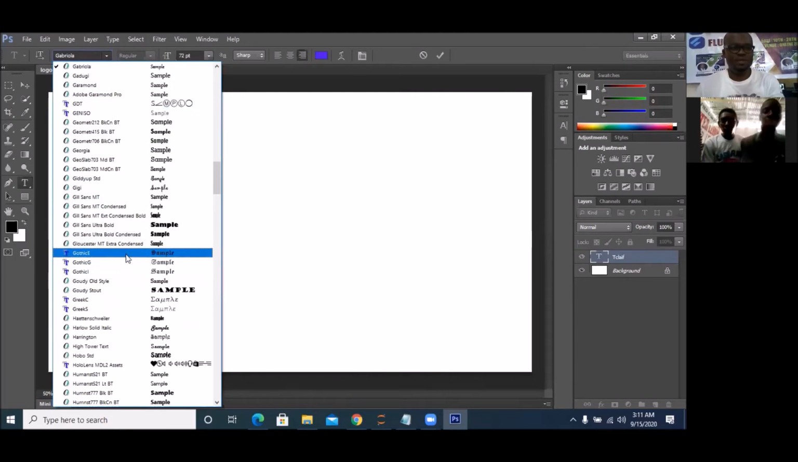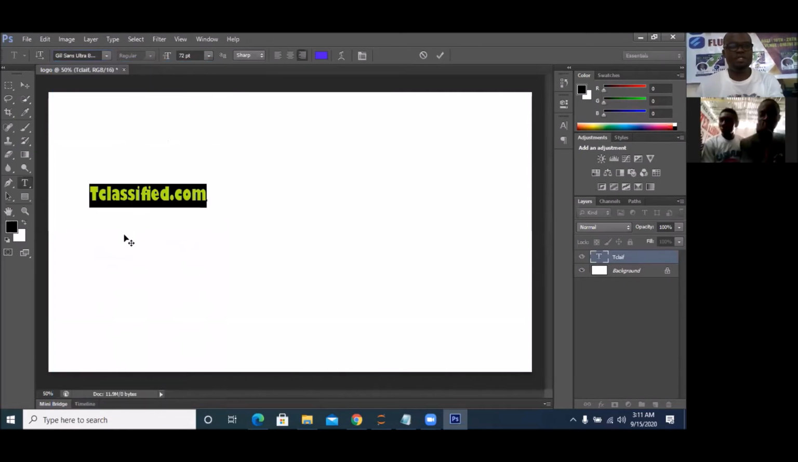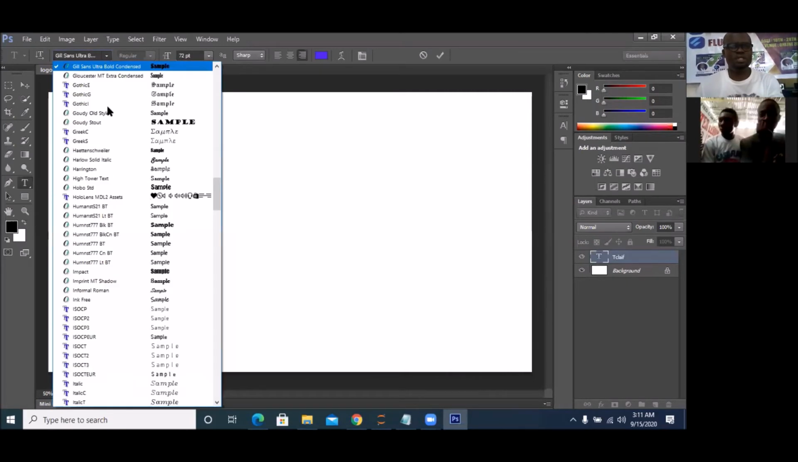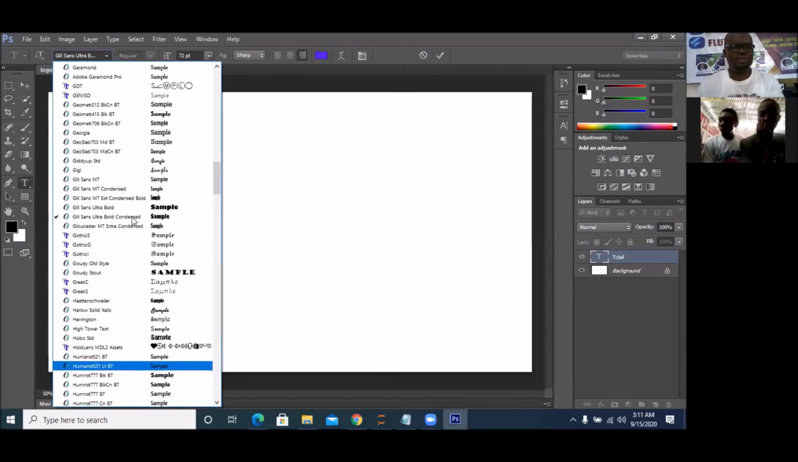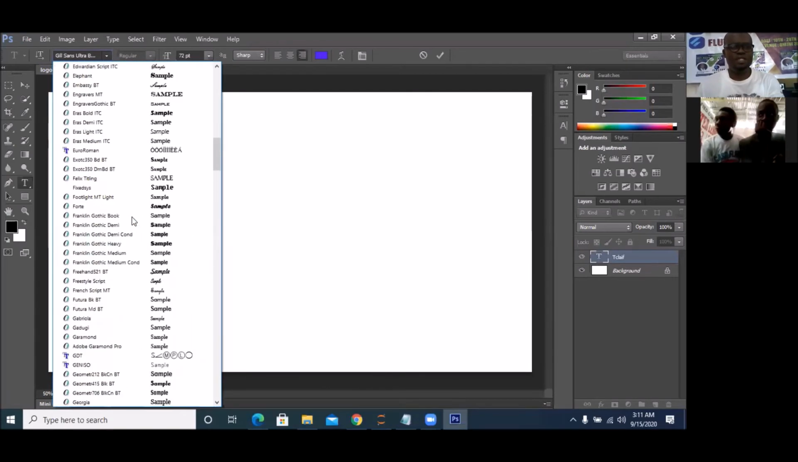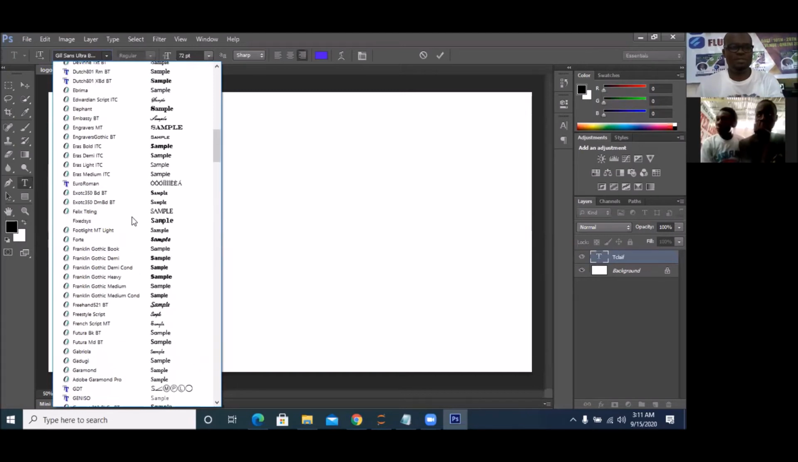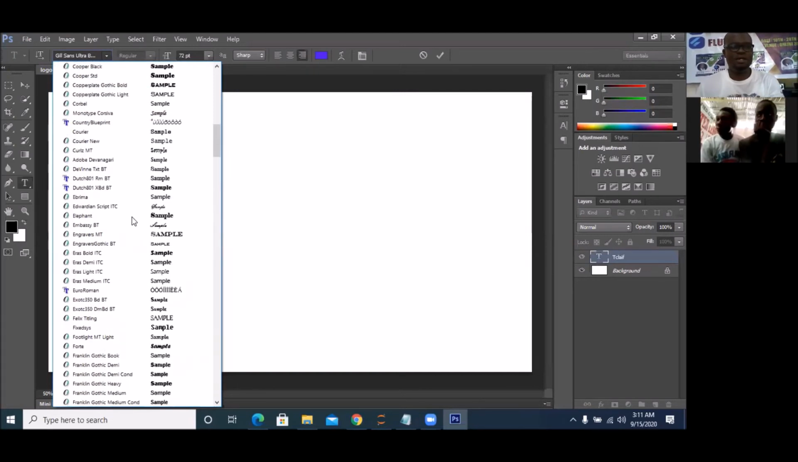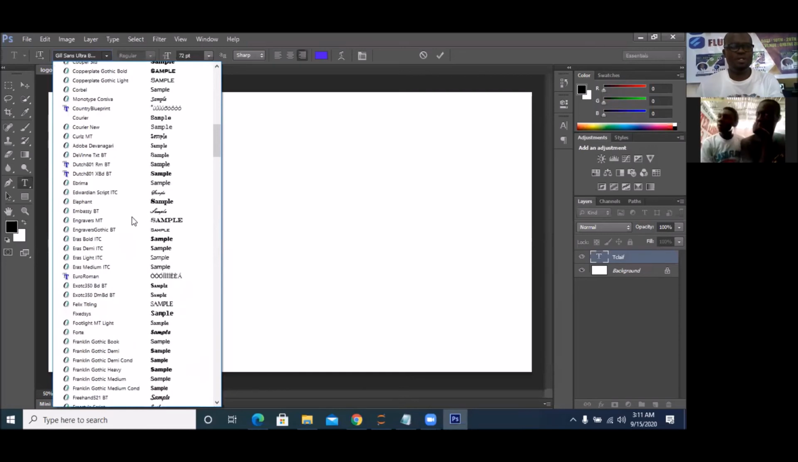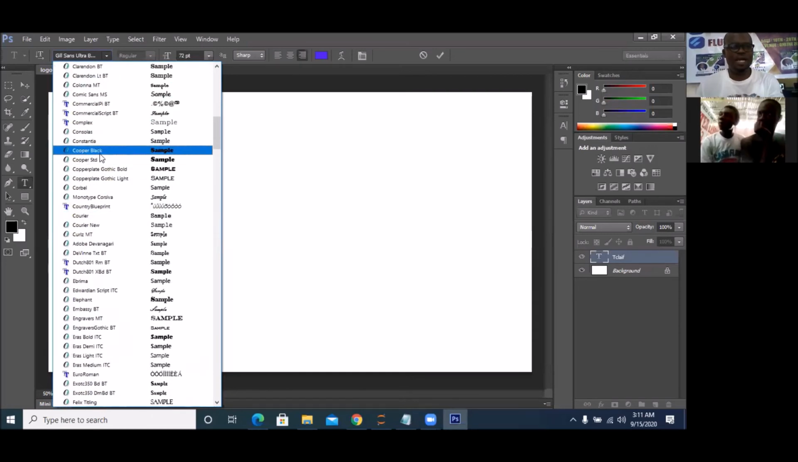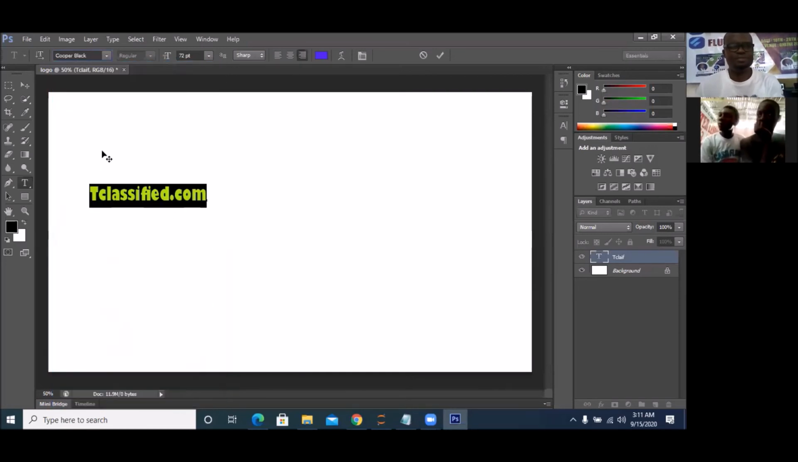Okay, so let me use Gill Sans Ultra Bold Condensed. Oh, no. It's not looking cute. Please make sure you're using a font that looks cute. So let me pick out, okay, let me use Copperplate. Copperplate Black normally looks good. Okay, Copperplate Black, I'm gonna leave it at Copperplate Black.